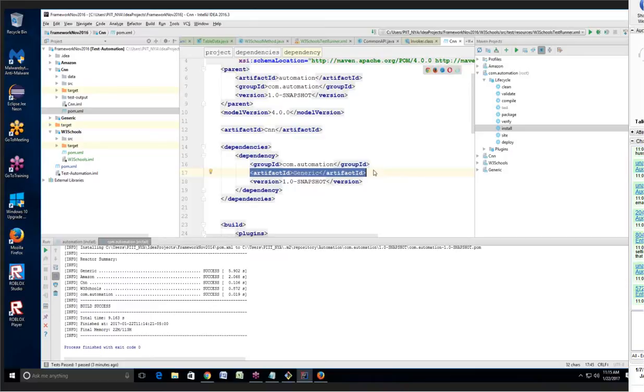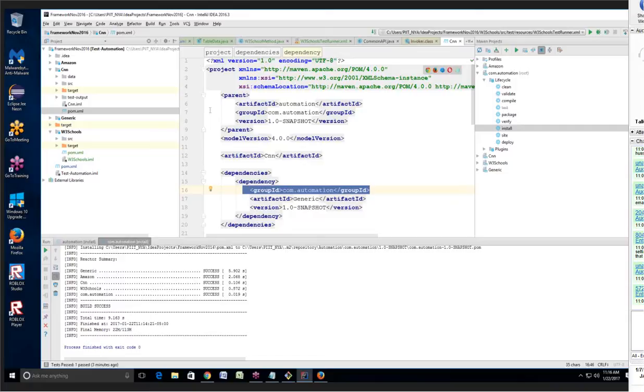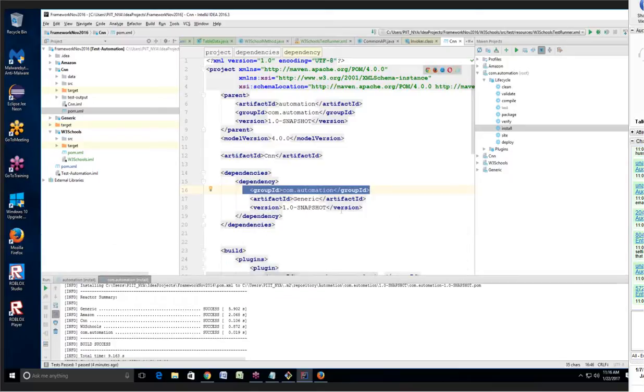I have another question, Mafi Bhai. In line 16 we already have the group ID com.automation. So what's the reason for us to reinitialize the parent between line number 5 and so on, and repeat it again in line number 7 at the top? We have the same thing. It's a good point. So there are two separate things.